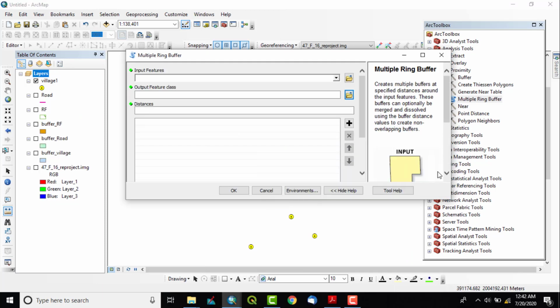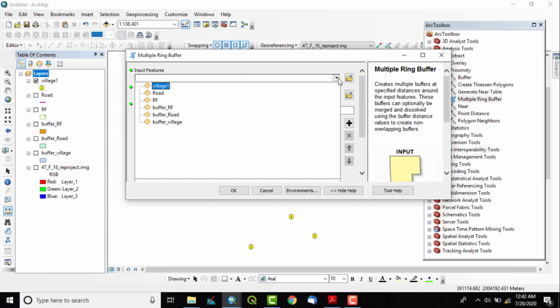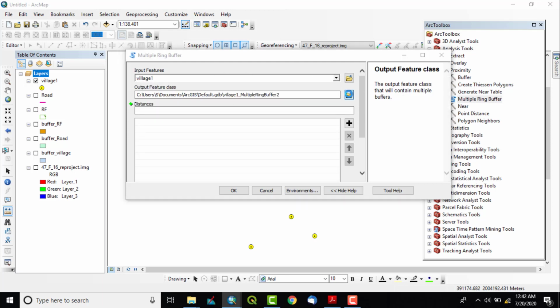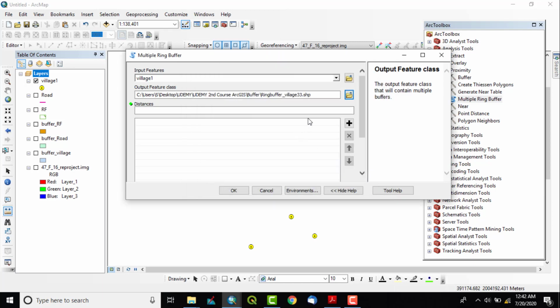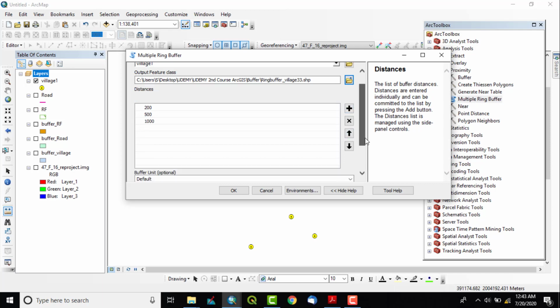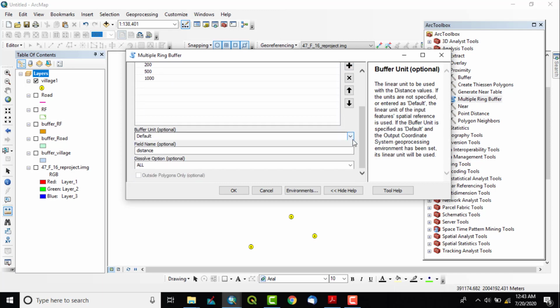Just check. Sorry, let us do it again. Some mistake was there. So again I will take input village. I will bring the output in my folder, ring buffer village. It is already there, so I will do a different one. Save. Distances, same: 200, 500 and 1000.